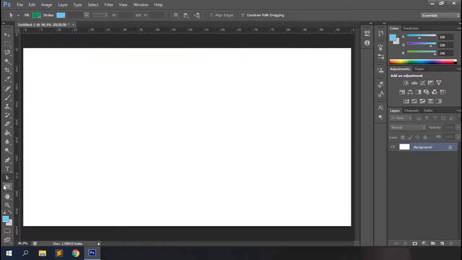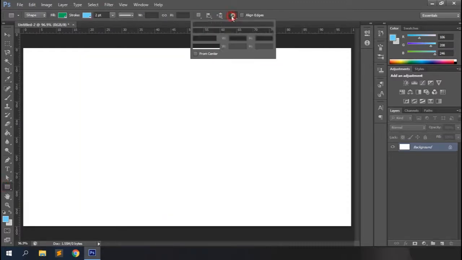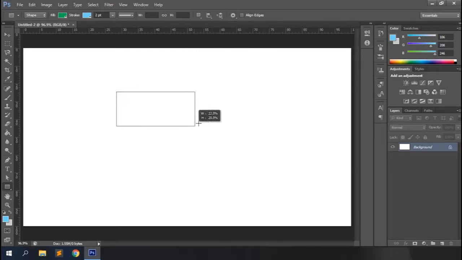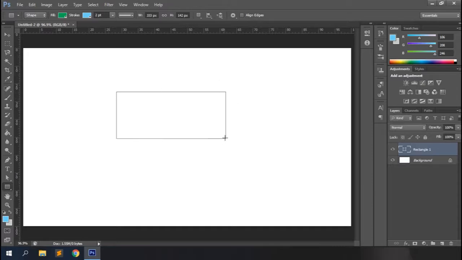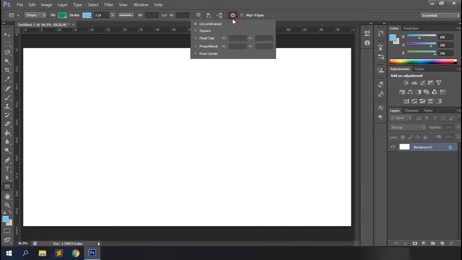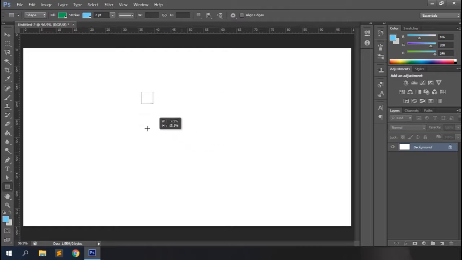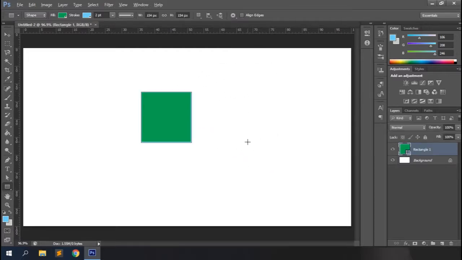Let's get back to the shape tool and see the other options. And you can see here, we have got some settings here where you can define how you want to draw a shape. The unconstrained option allows you to draw a rectangle without any restriction. If you selected the square option, every time you draw a rectangle, it will be restrained to a square. You can also hold the shift key to draw any shape with equal width and height though.